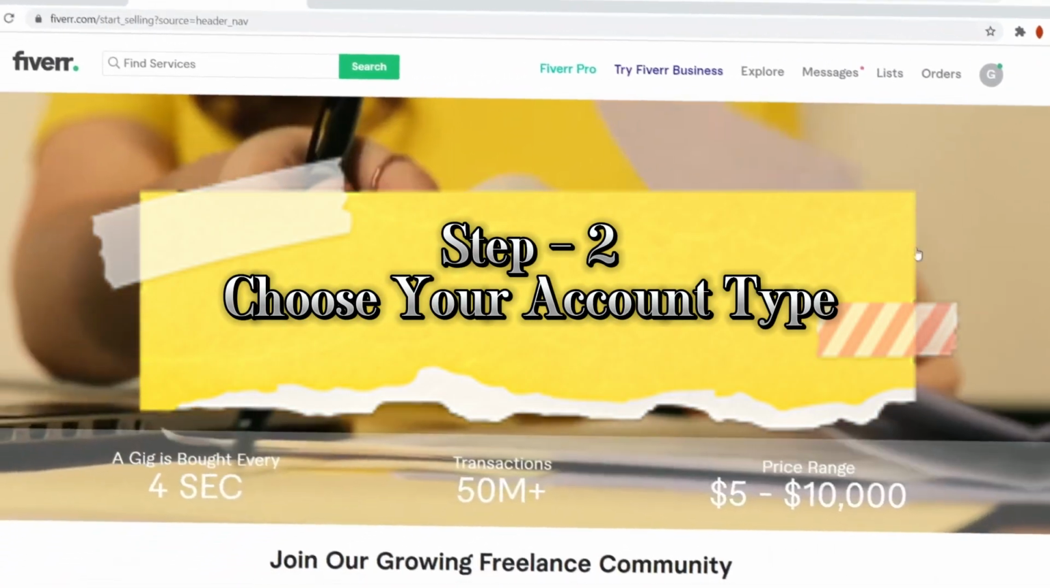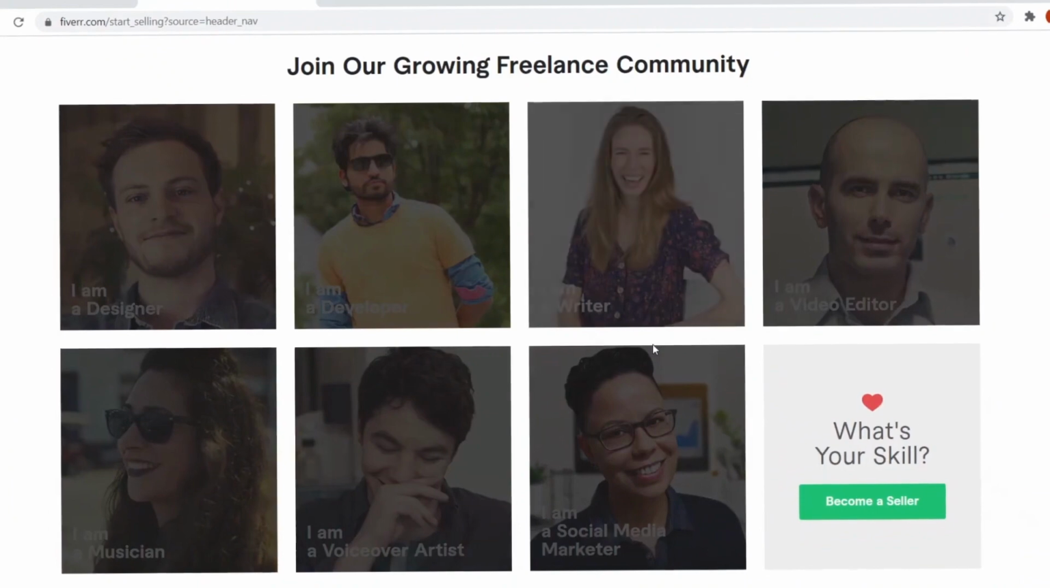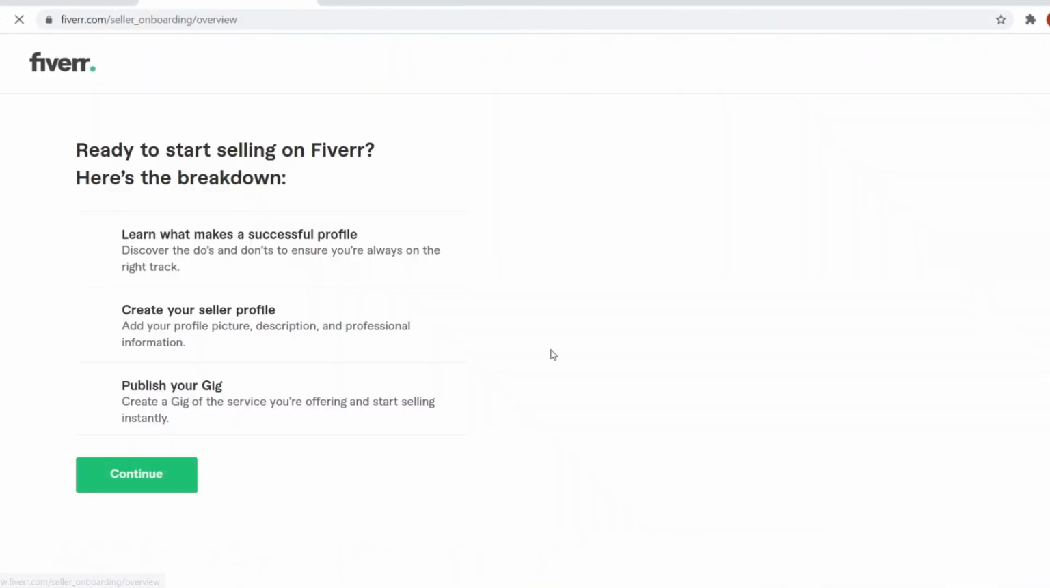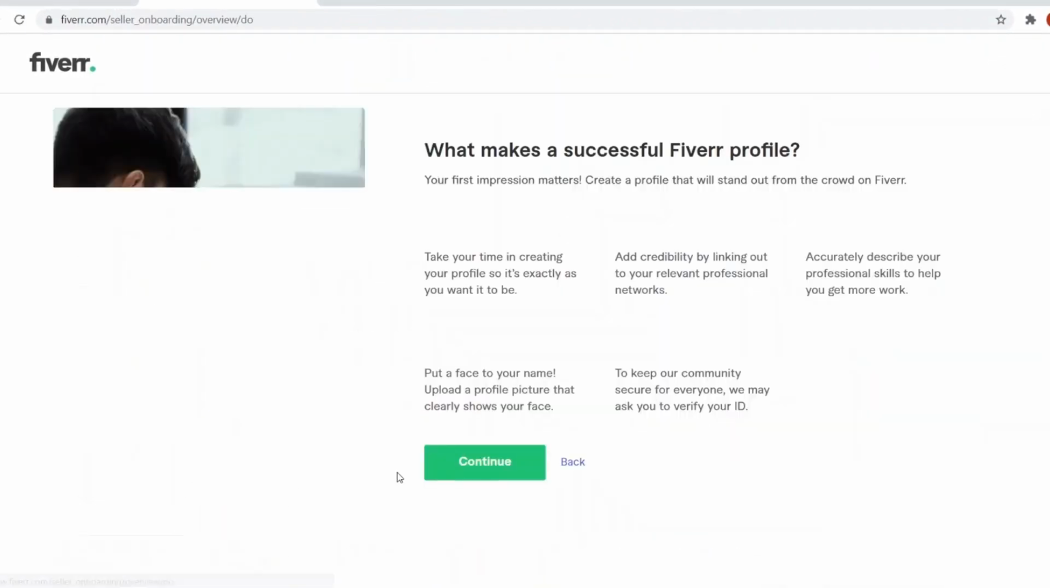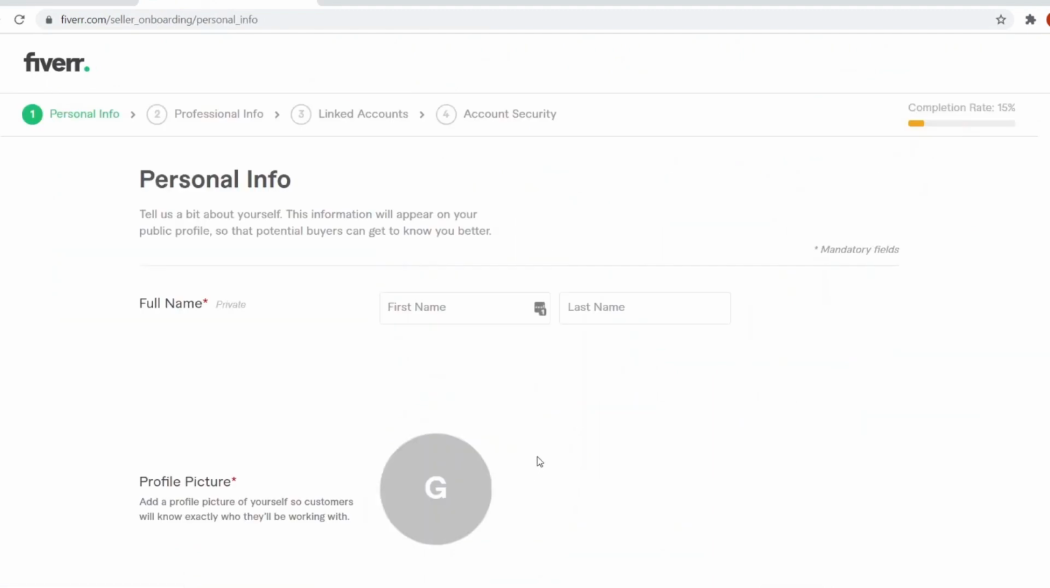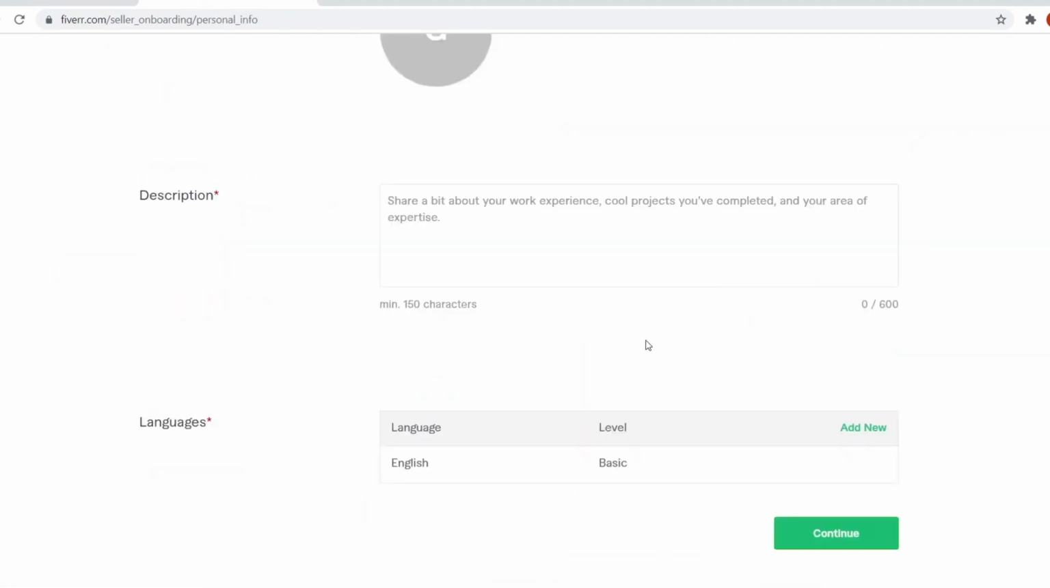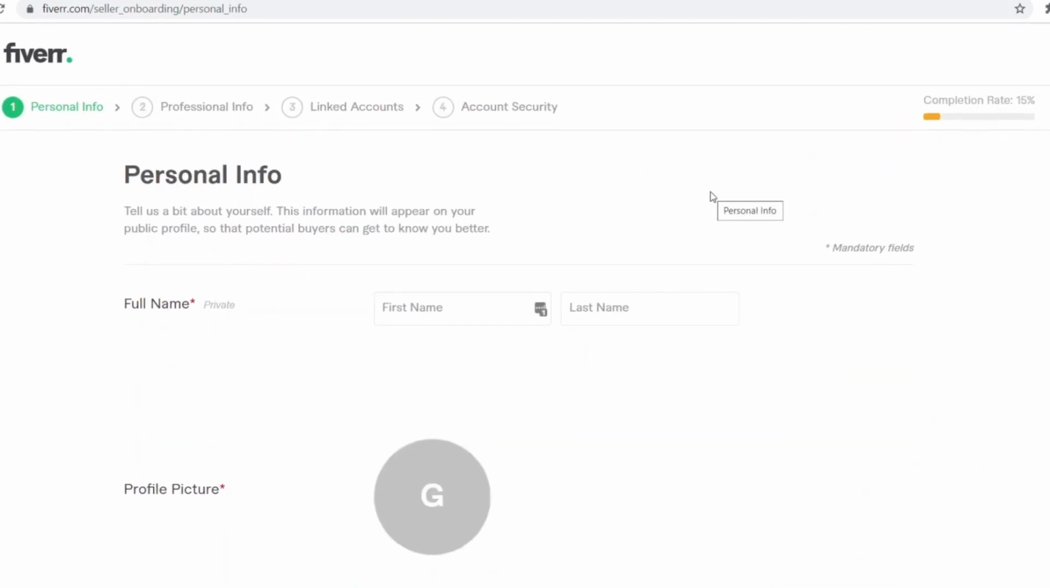Step 2. Choose your account type. Fiverr offers two main account types, buyer and seller. Since we are looking to showcase our skills and offer services, we will choose the seller option. This will allow you to create a profile and offer your services to potential clients.